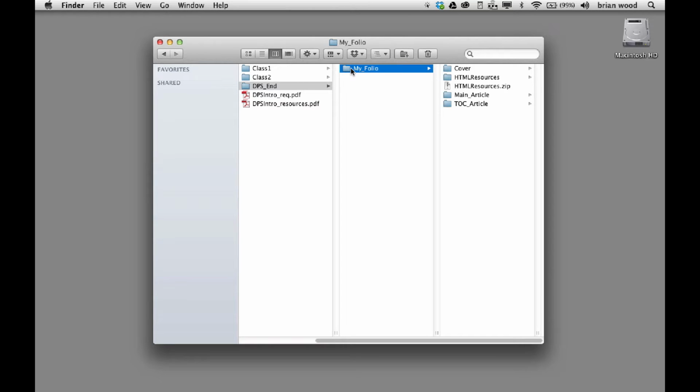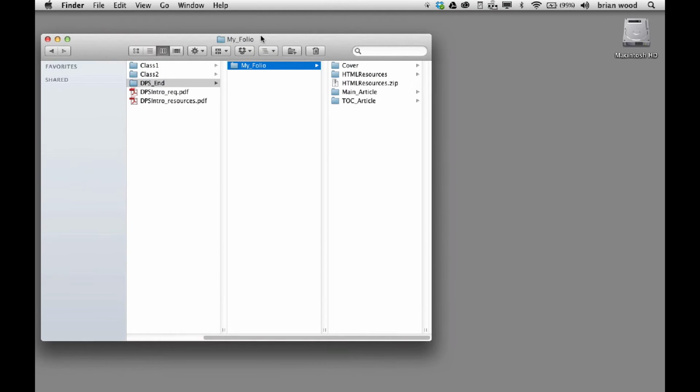What I usually do is I create a folder, and I just called it My Folio. This is going to become my app, and put it on your hard drive somewhere. And we're going to try not to move it around because InDesign needs to know where this thing is, just like any files you work on.